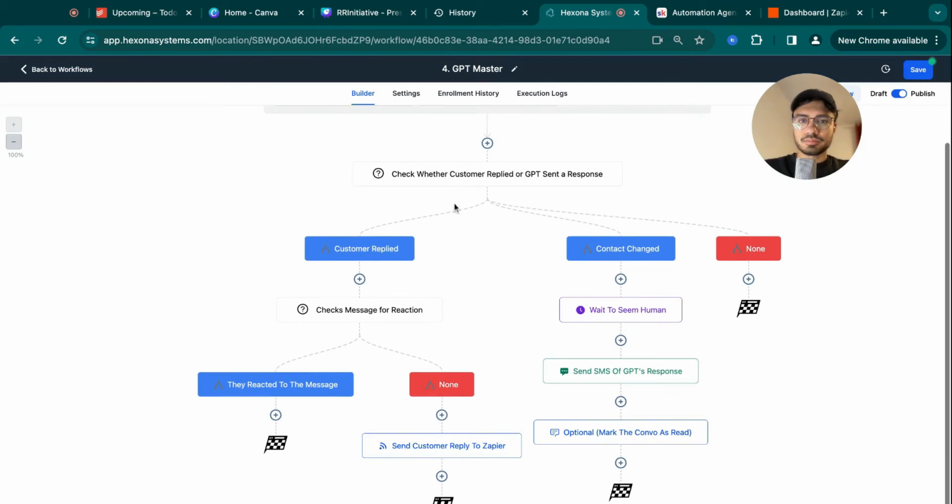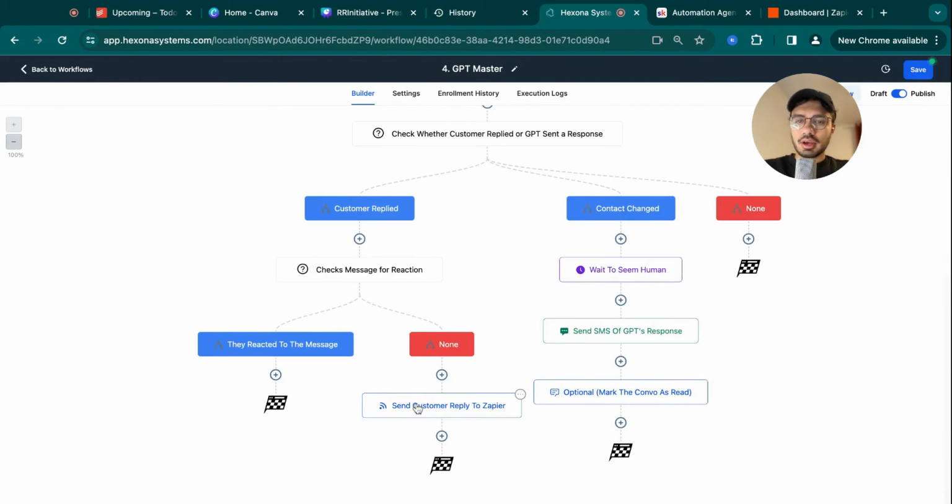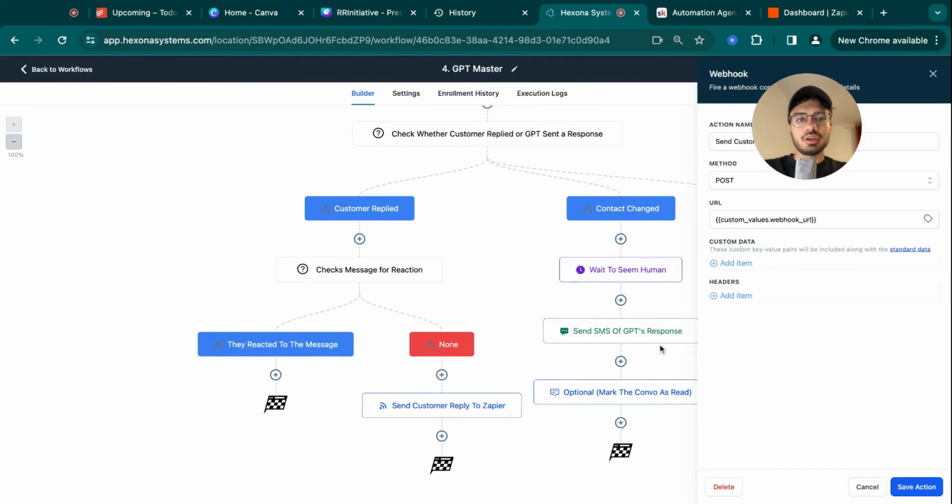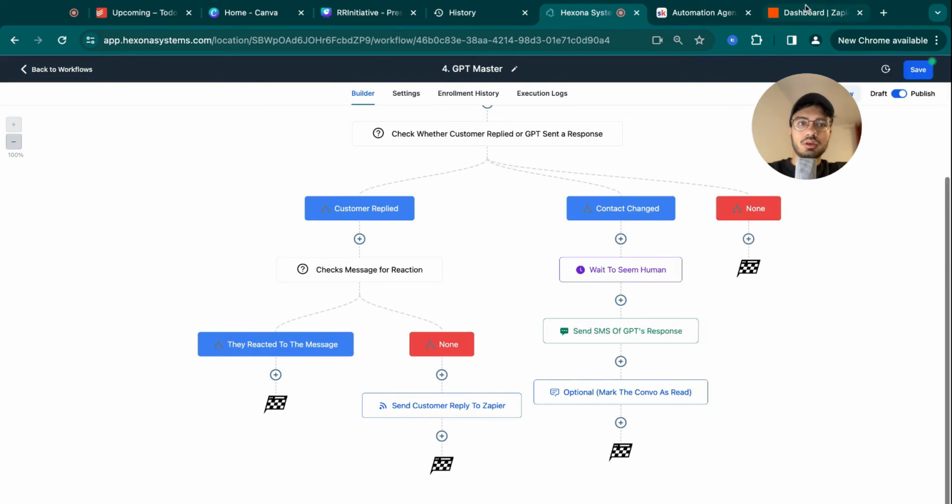So now, customer replied, and once they do that, it's going to send the reply of the customer to OpenAI. And it's going to do that via a Zapier webhook. So the next thing we'll do is set that up.